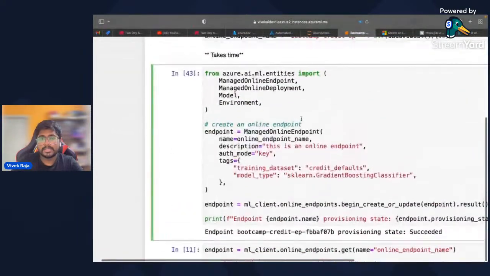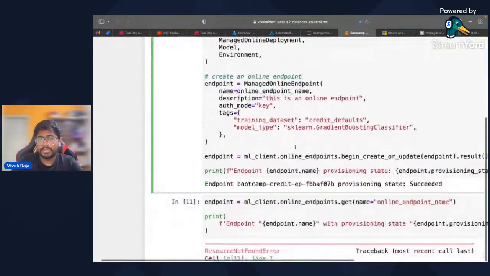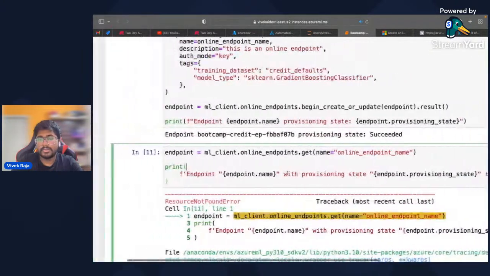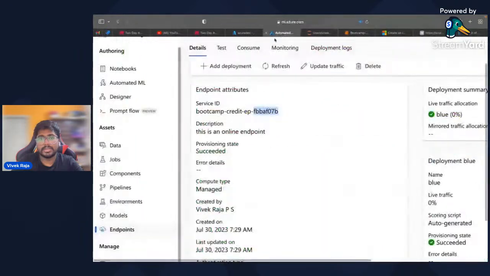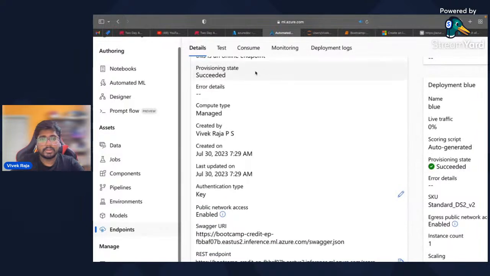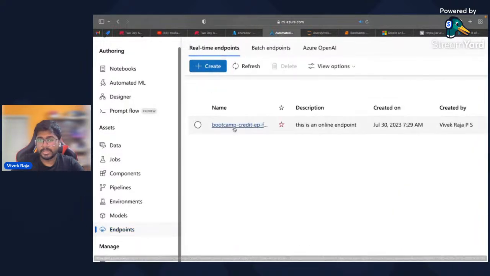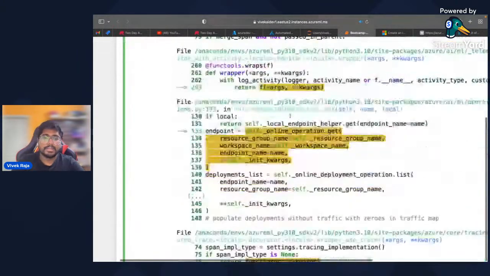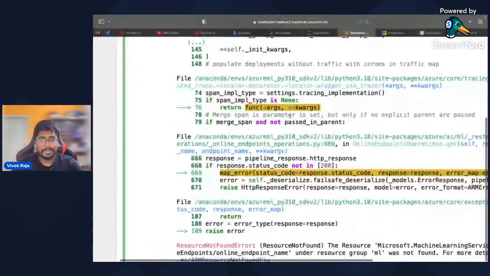So the first thing is you're creating a managed endpoint, giving it a name, and registering that here. Once that is done, you'll be able to see it as an endpoint. Just go to the endpoints and you'll see the same name here. It's an online endpoint which I created today, so you can know that it actually works. It's not an old one.